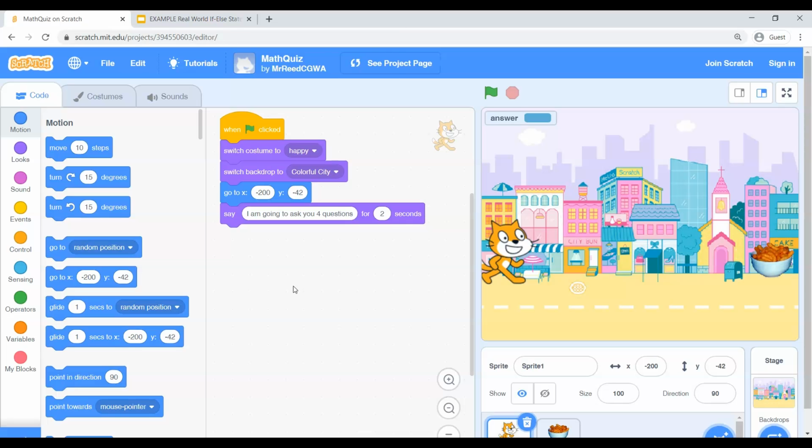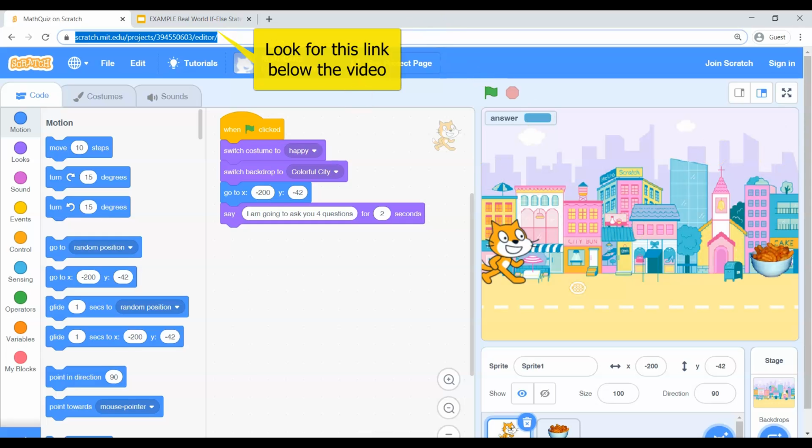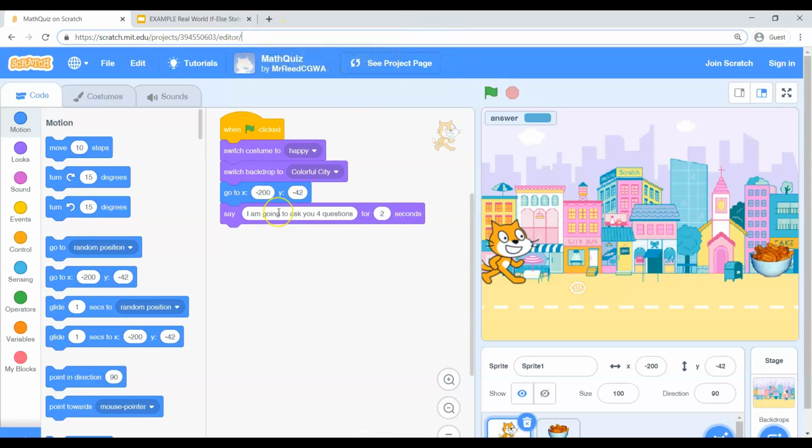On the website or in the video description down below, there is a link that will take you to this project. So you've clicked this link from the website or from the video description, you see the cat with his bowl of Cheetos in the city. Now, take a look up at the top right.